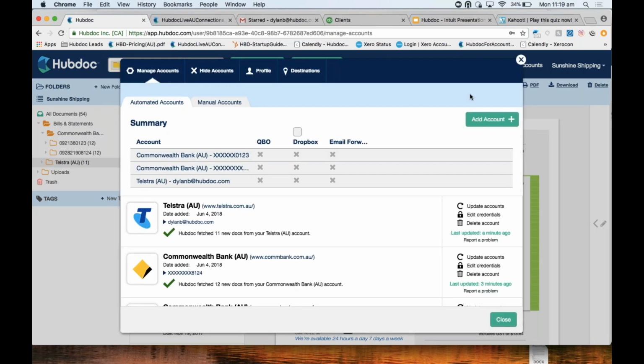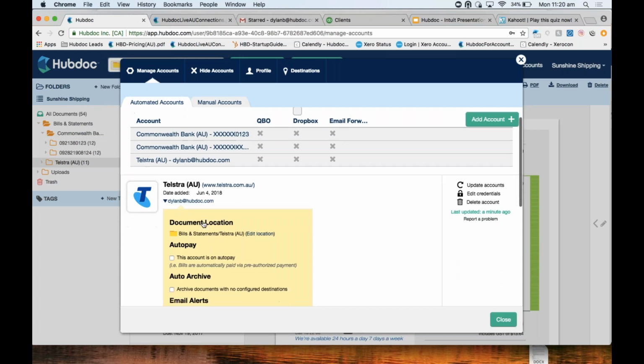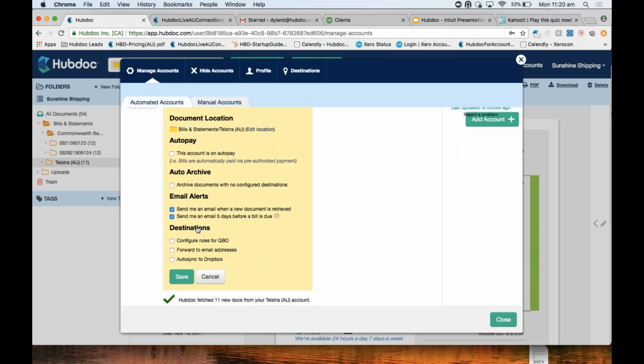That window appeared. Once that window appears, you'll see there's a little email or the details of that account. Once you see that, you can click on that, and you can actually set up account level rules. This will apply to all of the documents that were historically fetched by Hubdoc for that Telstra login. You can see in my destinations, I've got QBO there, so I can configure my rules for QBO by checking that box.